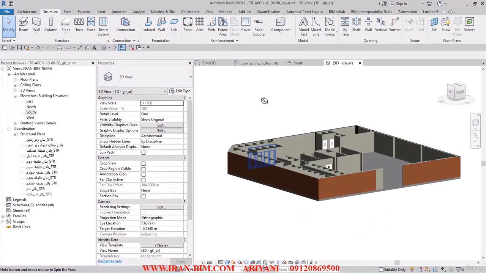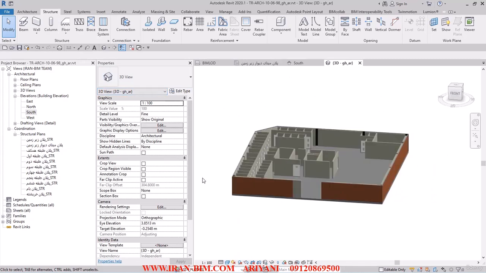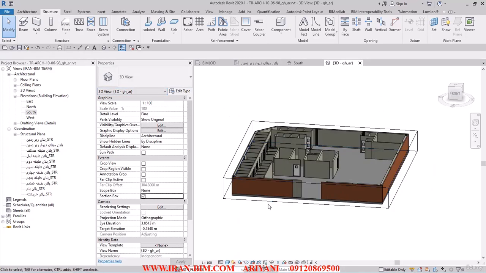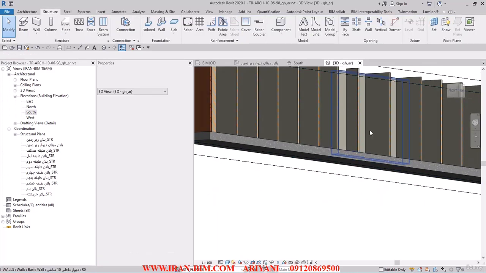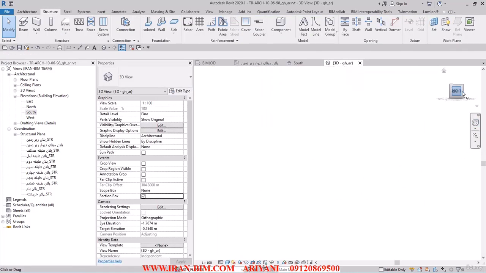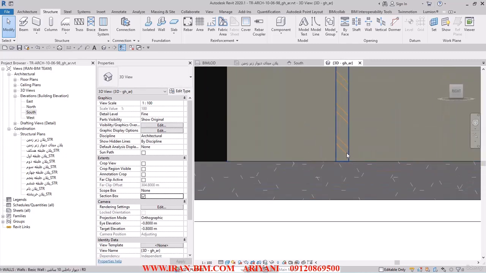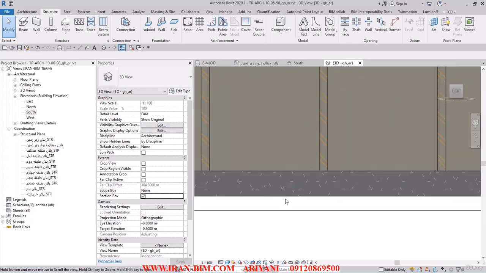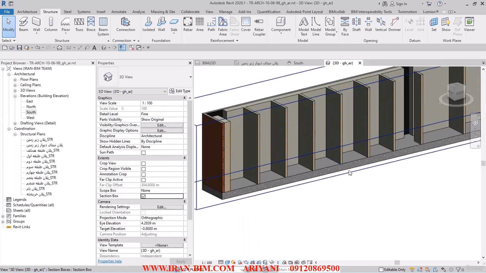So let's go to the 3D view. This is our structural floor that we have here. If I check the box here that says section box, then you're going to see the material that we have in each part. Let me just rotate it, and here it is. So there you have it. As you can see, it's all correct. So let me just get out of here.